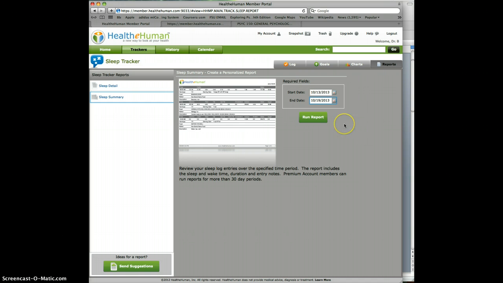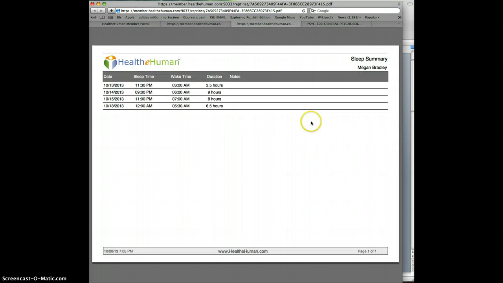For me, I did actually 4 nights of sleep tracking from the 13th through the 19th. I selected those dates and I hit Run Report. Usually a new tab will pop up like this and it shows me the summary.